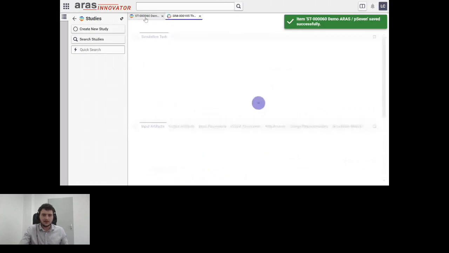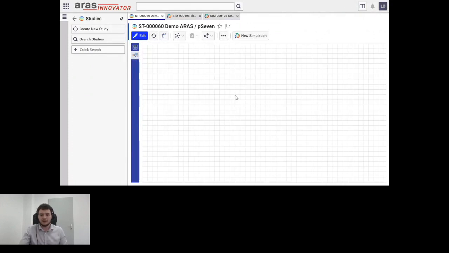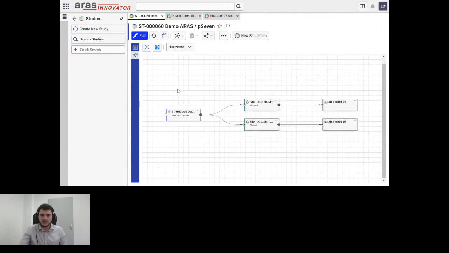So now we have two simulation tasks, but for now, those tasks are not related, as we can see here. Here we have a small diagram of the study. We have two simulation tasks that are involved, a structural one and a thermal one, but they are not communicating between themselves. To do so, we need to set up the artifact of the simulation task.